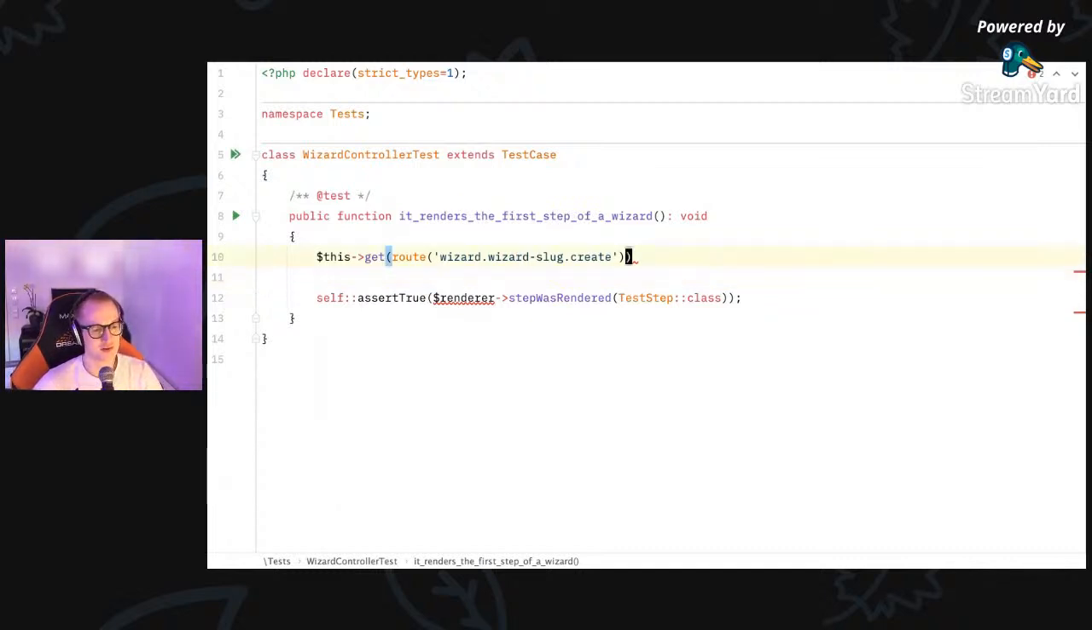Okay, let's first get a test to actually run before we start changing things. So for now, I want to do this. Now, I need to make sure that wizard slug needs to map to something, right? Because that's how we're going to resolve the actual wizard class that will be instantiated.